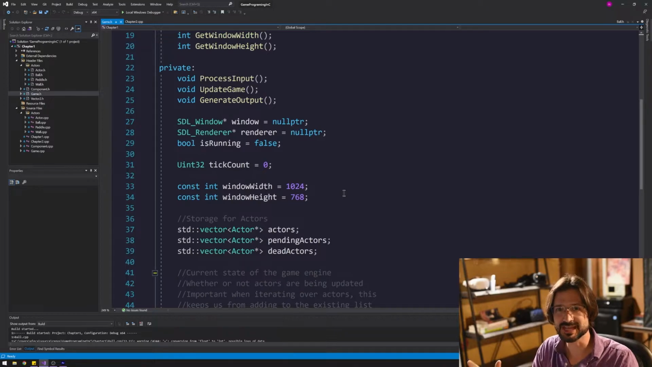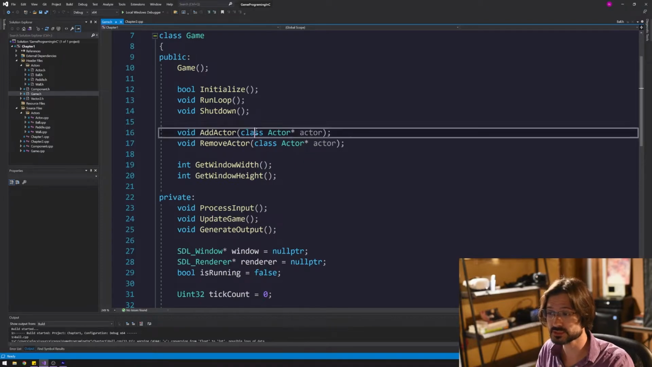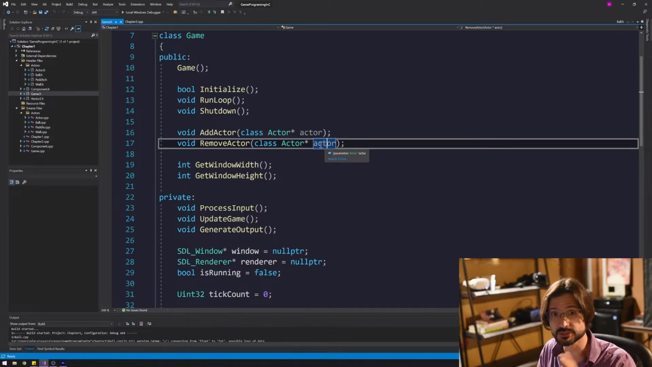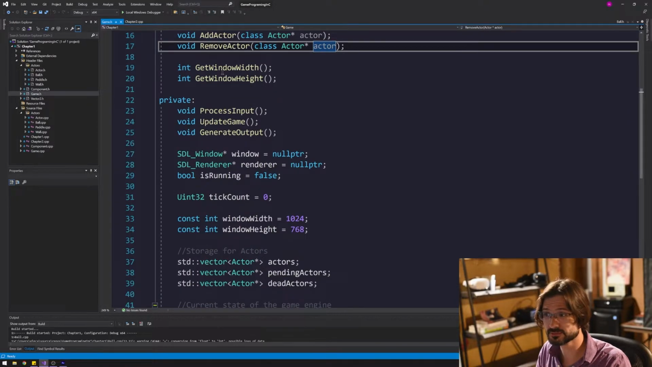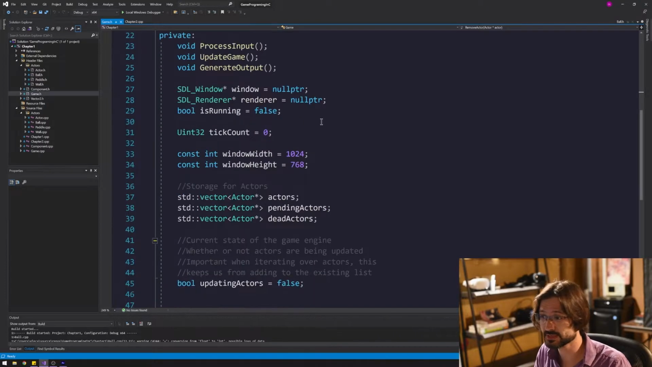It doesn't have all this extra junk inside that might be confusing or that you'd forget, or ultimately just makes things less streamlined. We have initialization, run, shutdown, add actor, remove actor. That's new. You'll notice that those are pointers, so of course we need to make sure we destroy these things when we're done. We have a getter for the width and the height because other things might need to query that information. Just as before, we process input, update the game, generate output, and so forth.